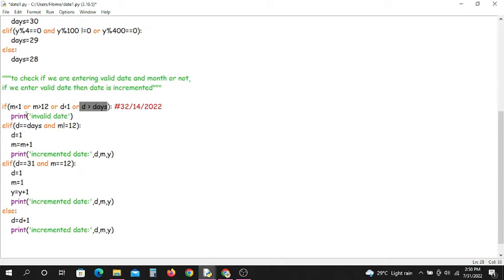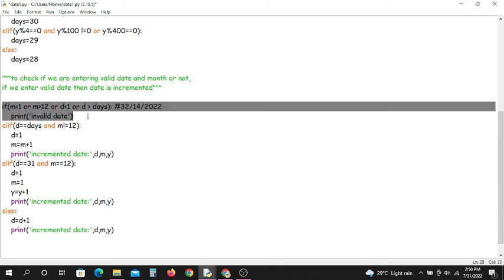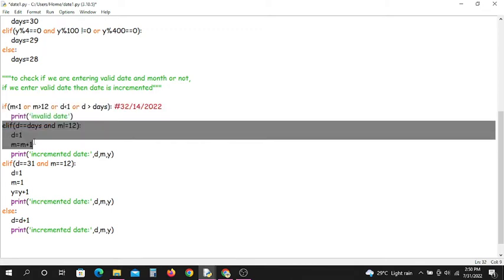This is case number 1. Case number 2: if the if condition is wrong, then the elif part will be executed, that is these three statements. In this, what we are doing is, if d is equal to the number of days, that is whatever the days value we initialized in the above part of the code, equals the value d which we entered as input, and also m is not equal to 12, then the day should be initialized to 1, and the month should be incremented by 1.